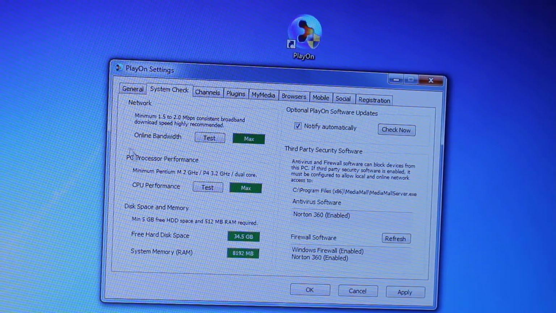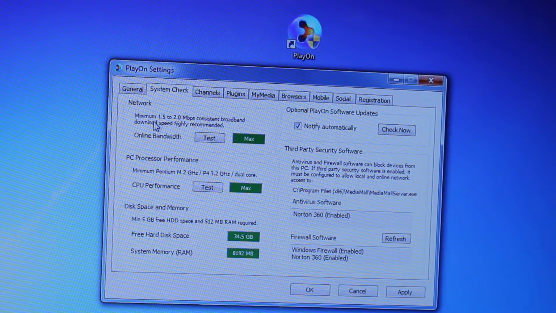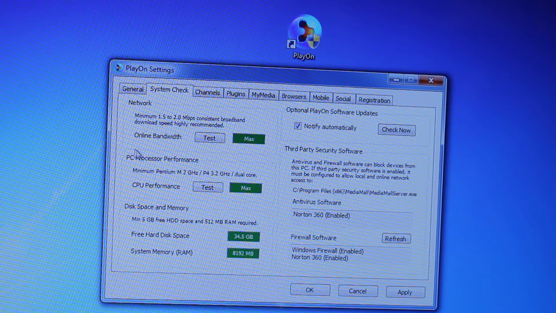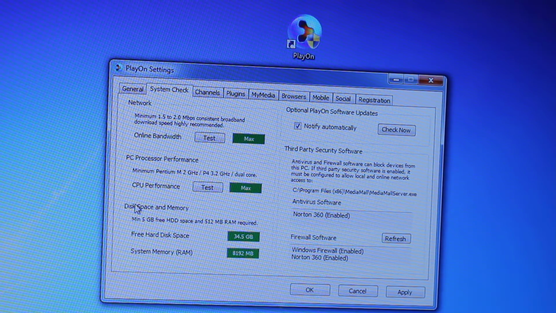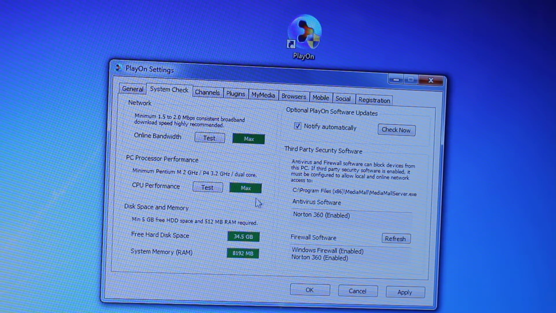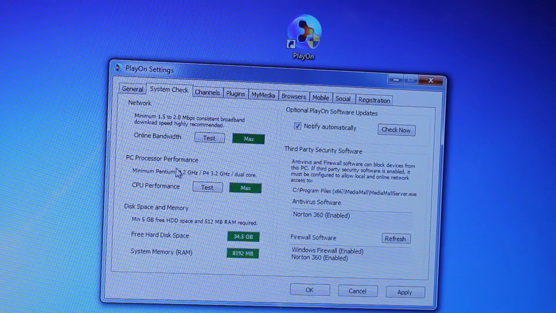So here you can see it tests your online bandwidth. It recommends 1.5 to 2 megabytes. I have 10 megabyte service, works well for me. For the PC processor, it recommends a Pentium 2 gigahertz or a P4 3.2 gigahertz, at least dual core. I have significantly more than that, so you see max here. It works pretty well for me as well. I've never seen any slowdown of my computer while it is doing streaming duty in the background.